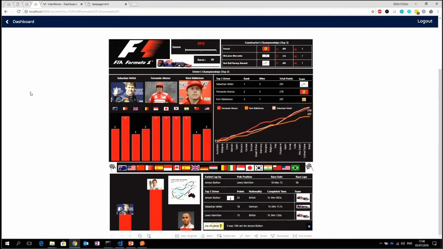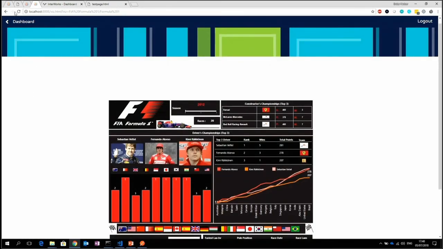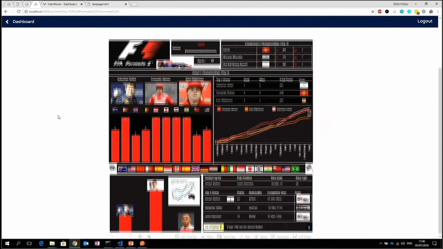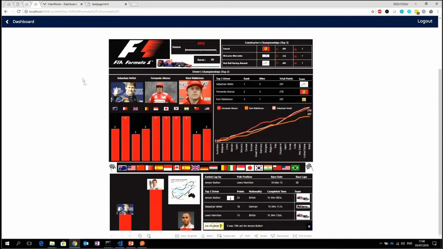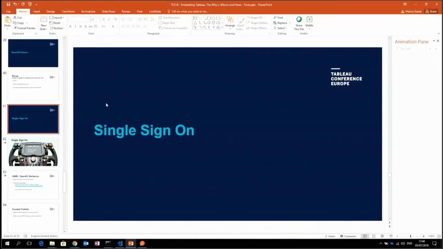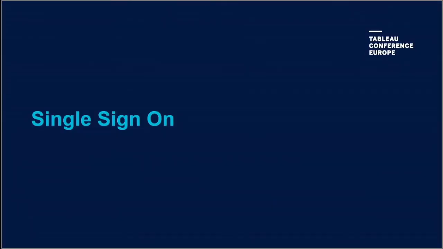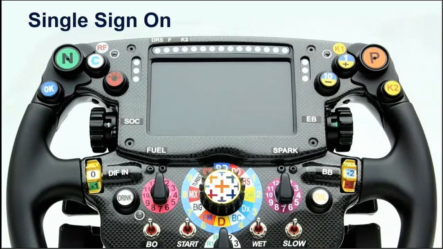Yep. But if we wouldn't be already logged in Tableau server, which we were, in the background, then it would pop up a new message, log in again. Okay? So that is a very, very annoying user experience that we want to avoid. So Tableau server supports a number of single sign-on methods so that this doesn't happen. The driver sits there and, come on, you know who I am. I'm Ayrton Senna. Right? So you don't have to log in again.